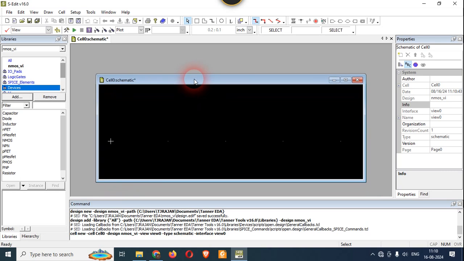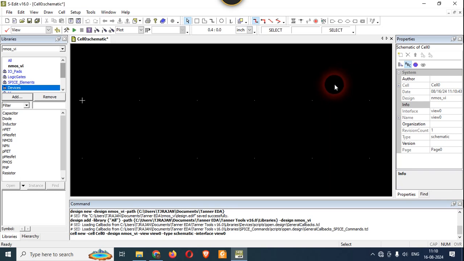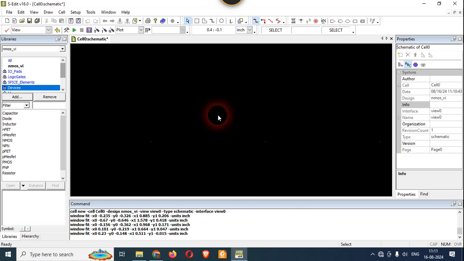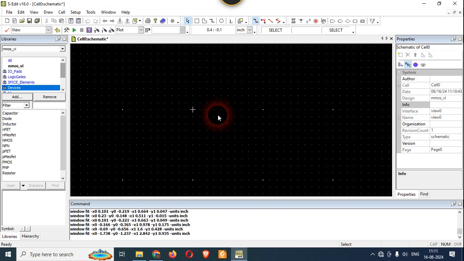After clicking OK, a small breadboard-type window is present here. I will click on the maximize button. Here you can see many dots, on which we can keep these devices. Firstly we will zoom out. You can use your mouse scroll button to zoom in and zoom out. Now we can add these devices.